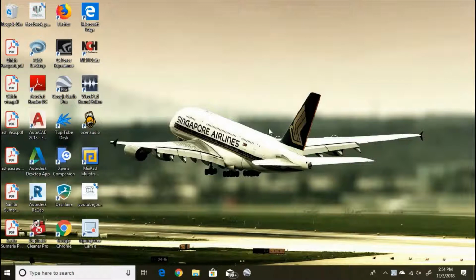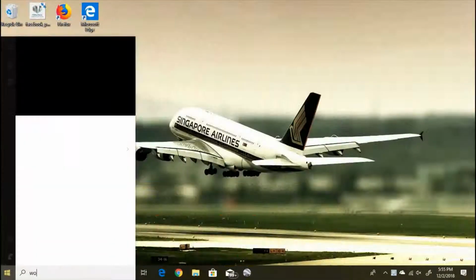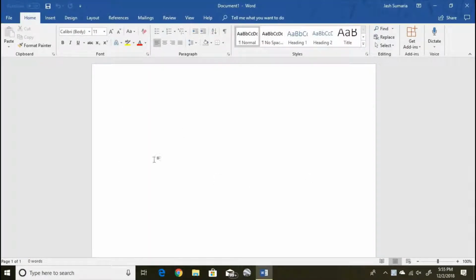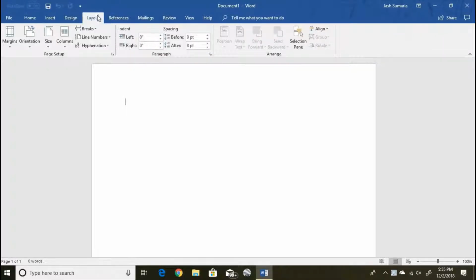We're going to do Word 2016. This time it's the Layout tab and the References tab. So we're going to discuss what the features are and what you can do with them. We're going to open Word, blank document. So our page is opened. Now we're going to be discussing the Layout tab and the References tab. First, let's start with the Layout tab.